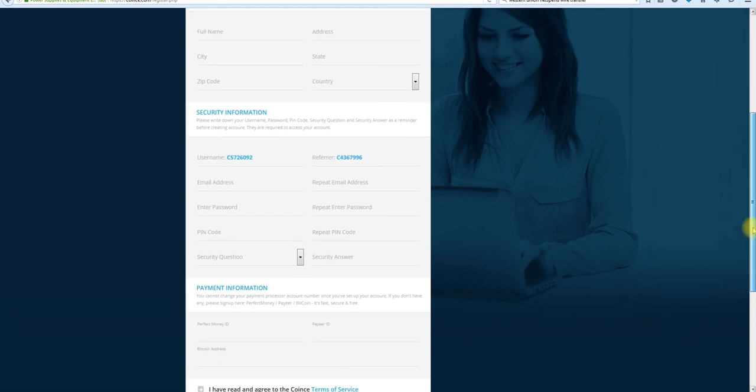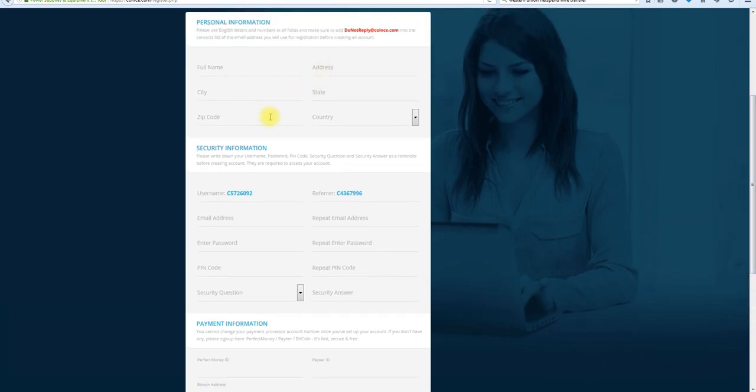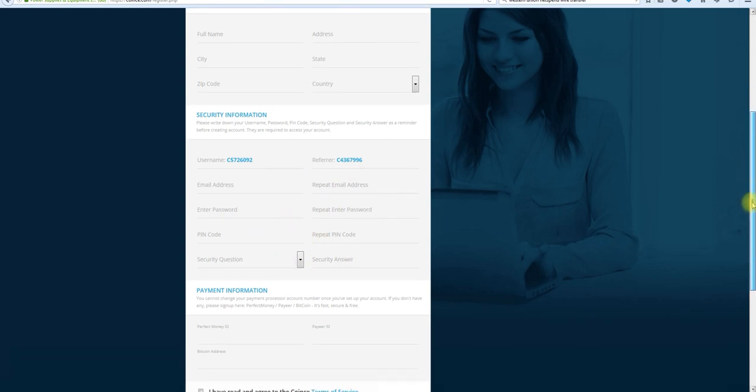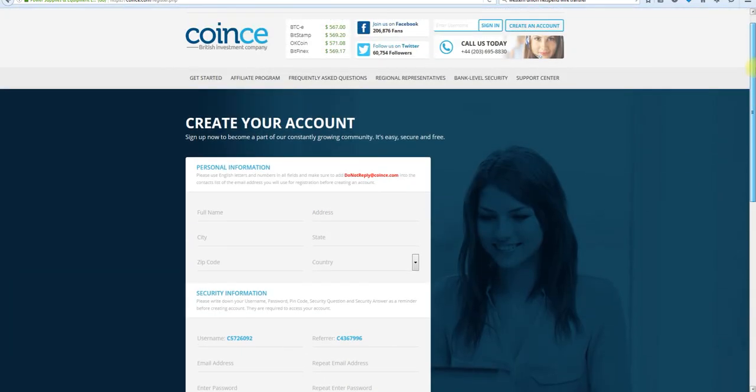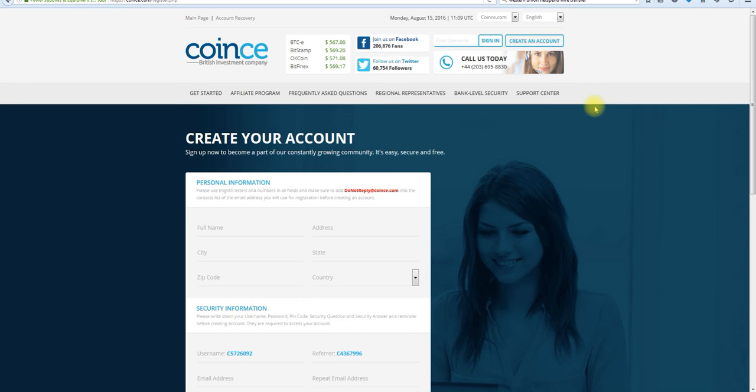Now you'll scroll back to the top. You'll fill in all the personal information that it's asking for here. Once you've done that, you'll click I have read and agreed. You'll type in these numbers and click create an account. And that's all you need to create your account for CoinCE as well as Coinbase.